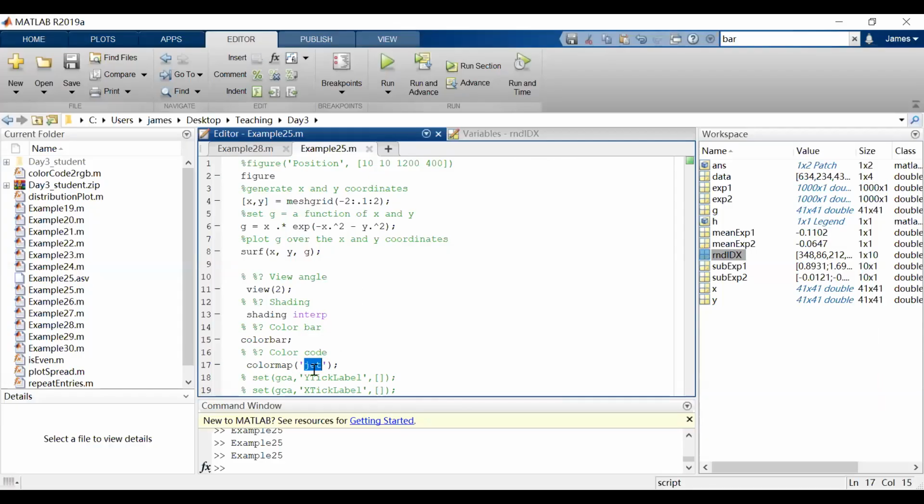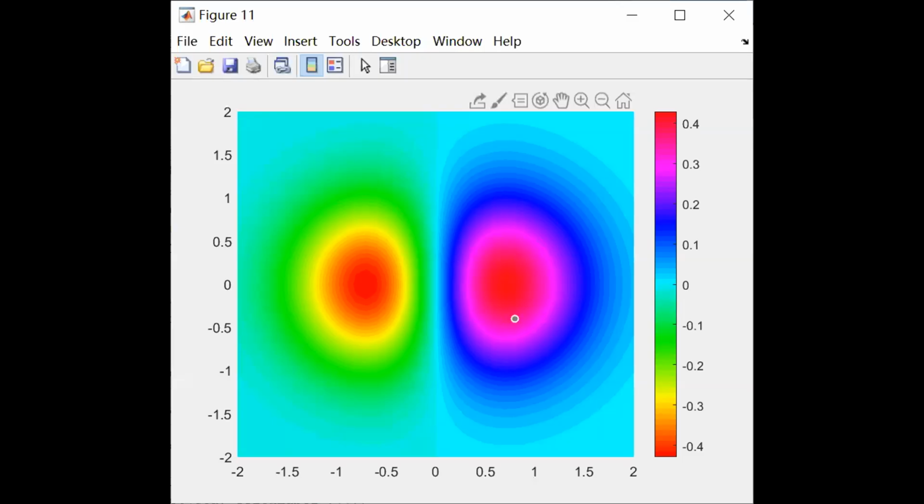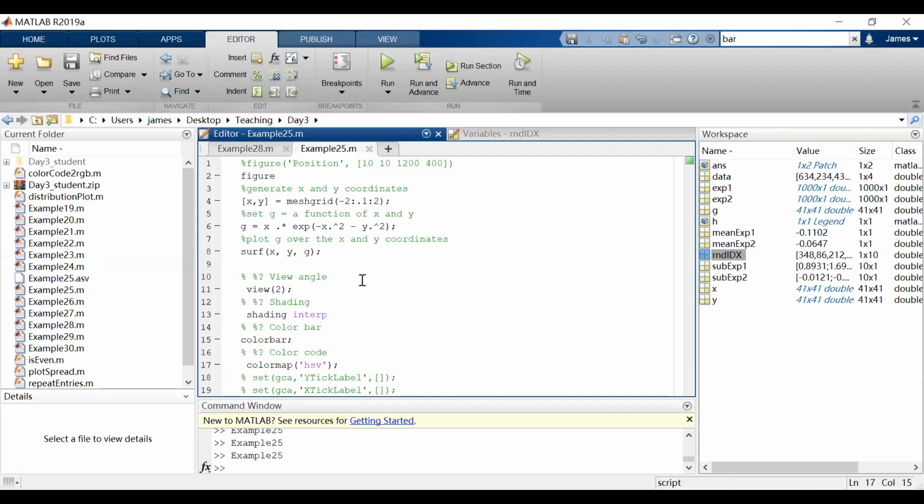The only thing you need to change is the color map here. Now I use jet, and I can change to HSV, and now it will have a different color. So these are all the things you can play with for this 3D plot. It will give you very beautiful figures with these color maps.